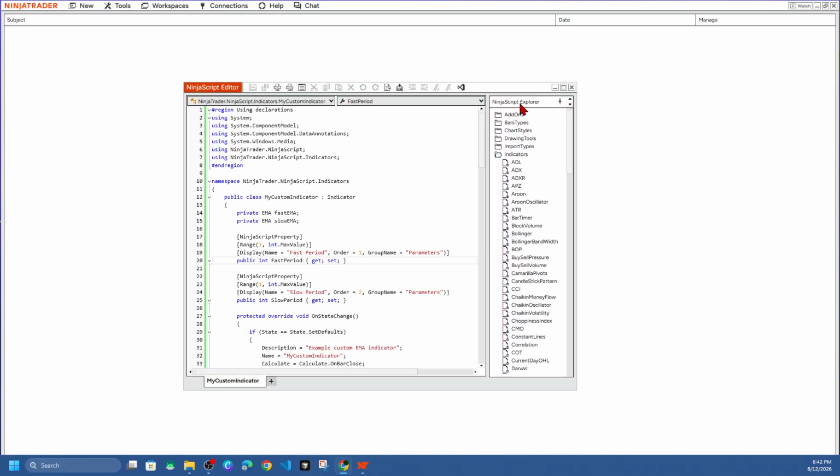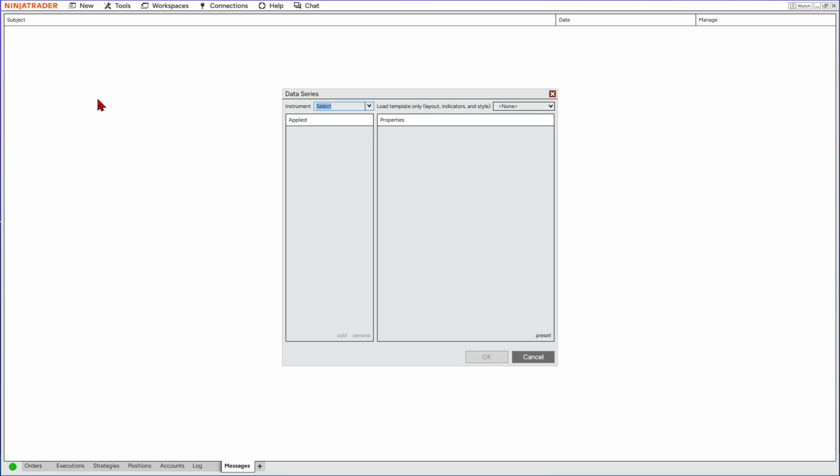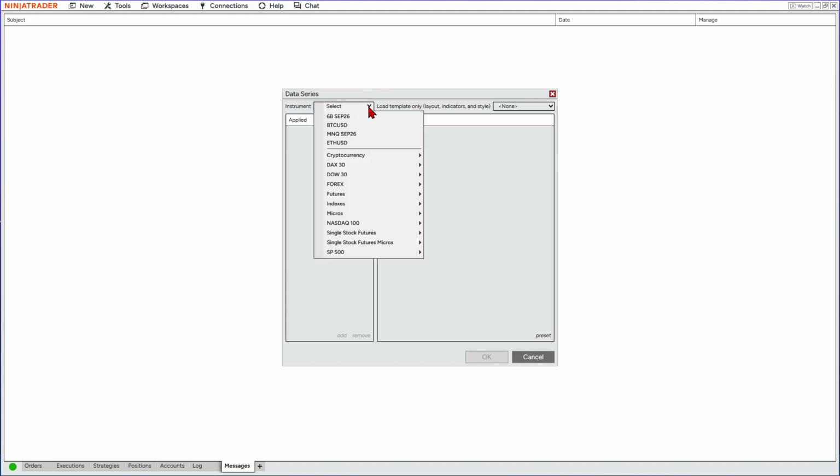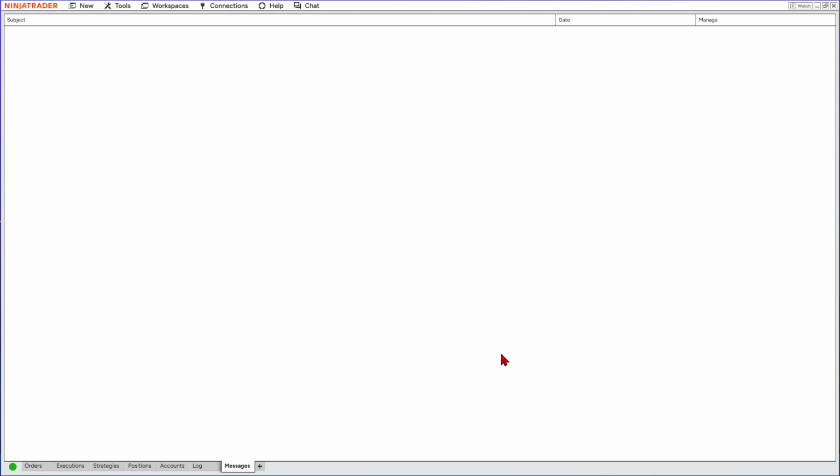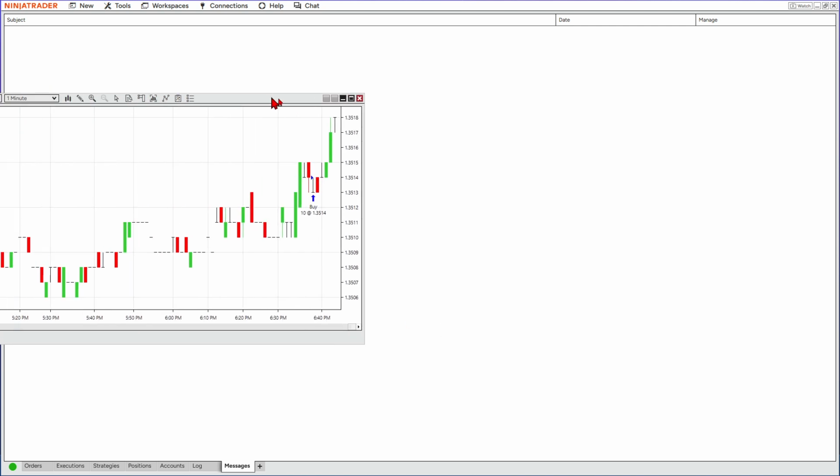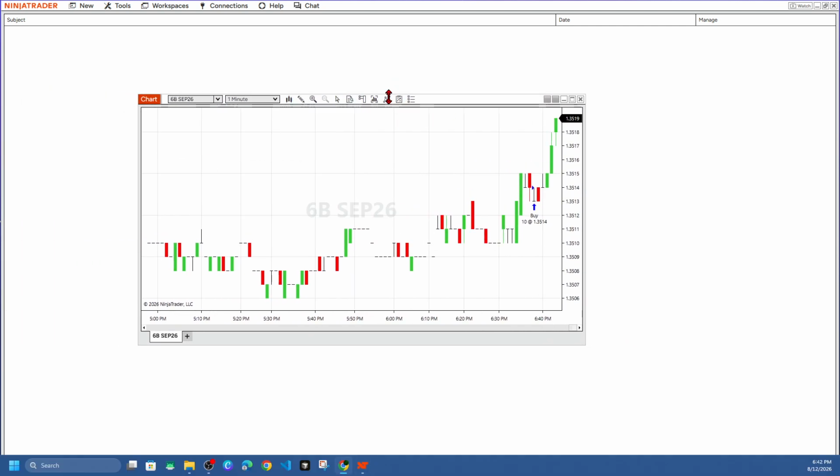Now from here, we want to go ahead and open a chart. So I'm going to minimize this, click onto new, click on the chart. And now I'm just going to select the chart here. This one looks good for this demo. Now I'm going to move this chart over. Then from here, click onto indicators.